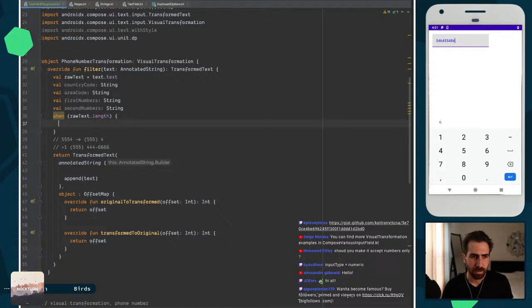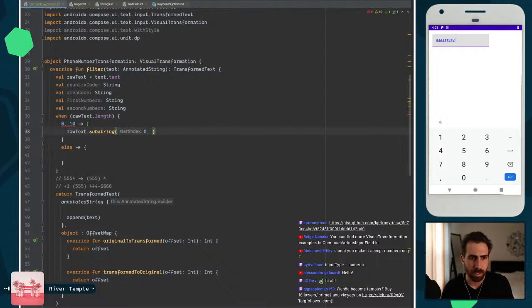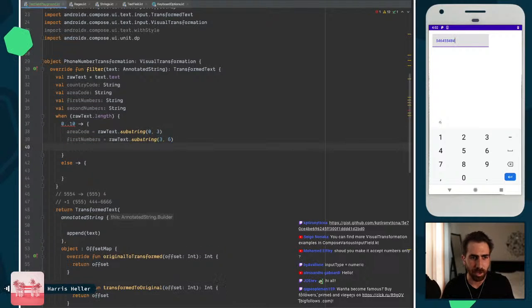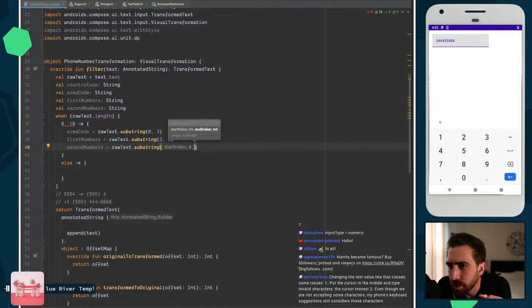Let's say when it's between 0 and 3, 7, 10, when it's 0 to 10, do this, else do that. Country code, area code 0 to 3. First numbers 3 to 6. I think I'm having off by 1 errors here, but let's just see. Text, substring, and then this is 6. Let's see, what do we?